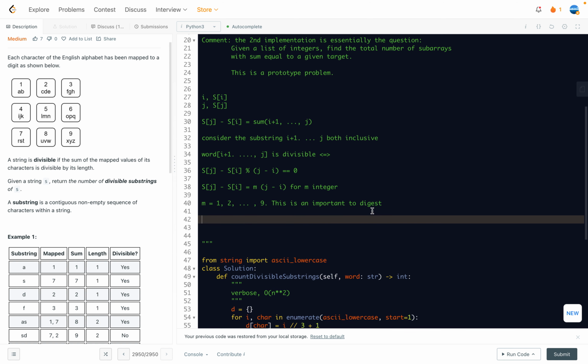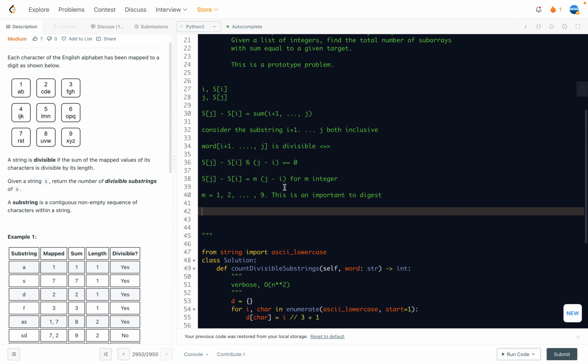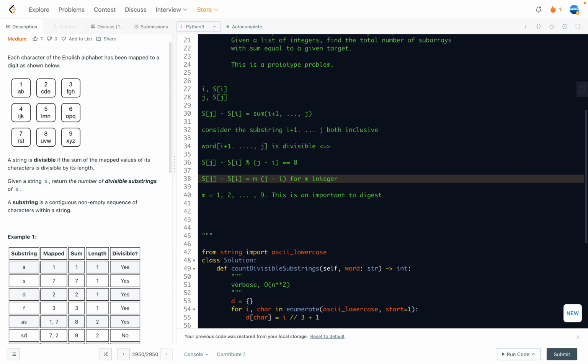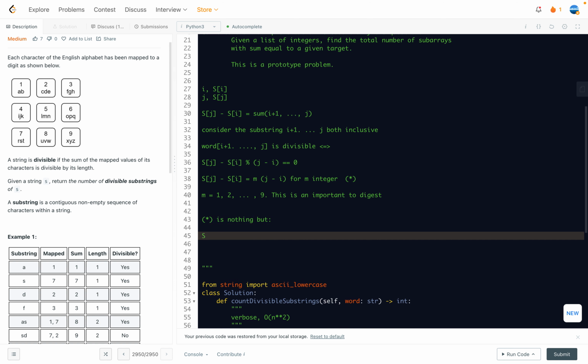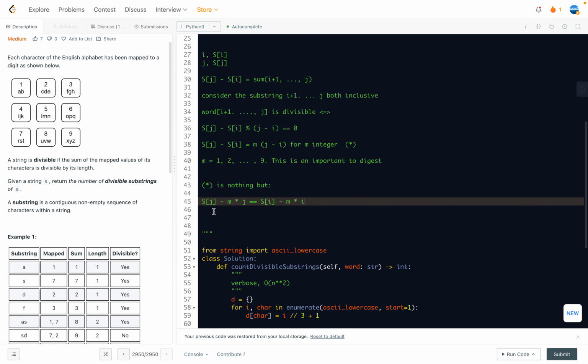Once M is fixed, we can translate this expression. Let's call this expression star. Star is nothing but S_j minus M times j equals S_i minus M times i, right? If you look at this case, the left side contains only index j, and the right-hand side contains only index i. So we call it decoupled. The two indexes are decoupled, right?